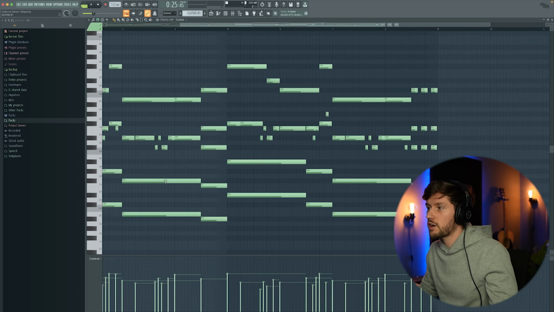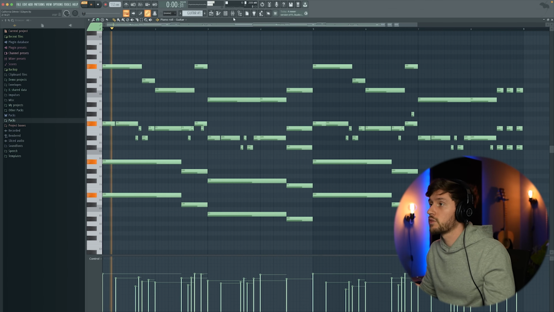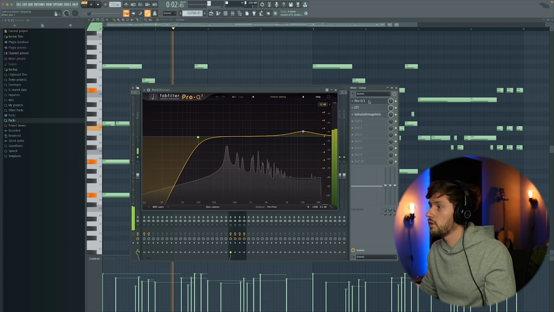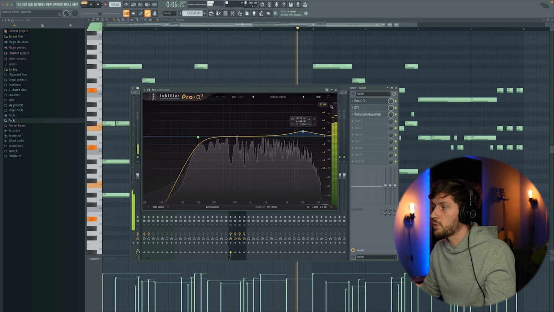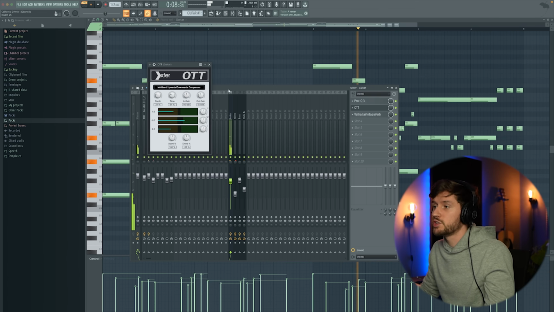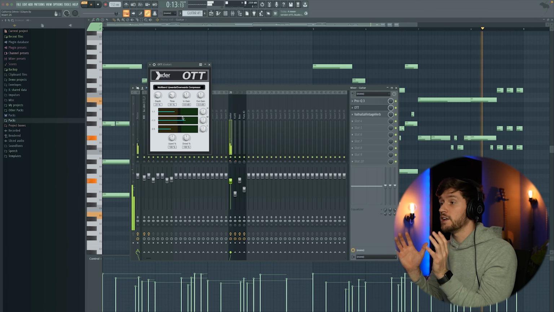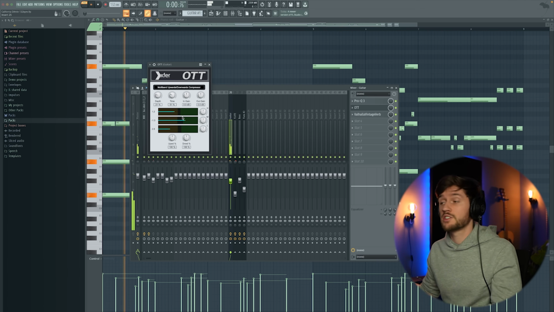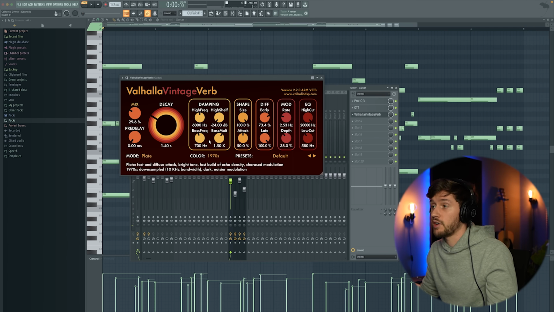And when it comes to the guitar, because this really has to be clean and upfront, I've used another EQ, so I reduced a little bit of the low frequencies, added some high frequencies, and I've used this OTT multiband compressor. This is a compressor which is free, and it always works on those kinds of melodies. And then of course the Valhalla Vintage Verb.